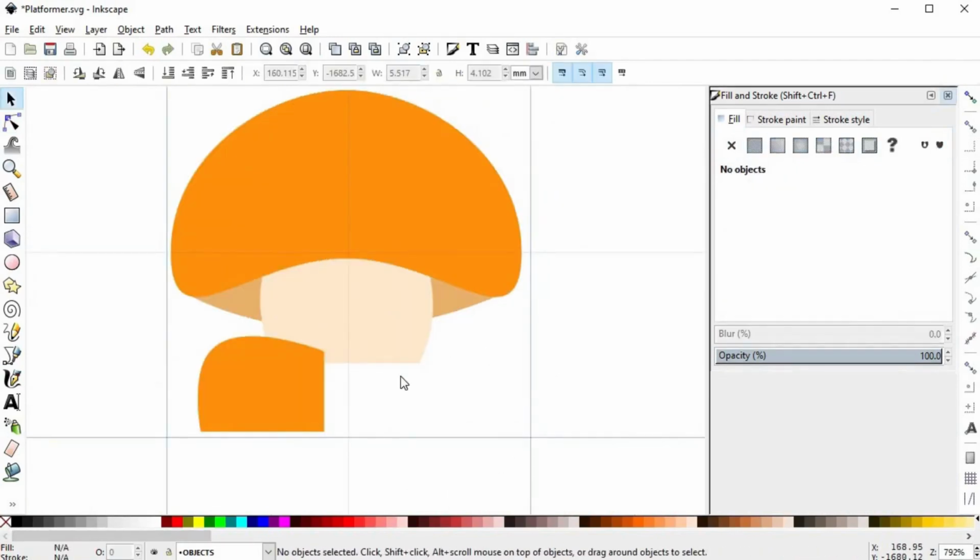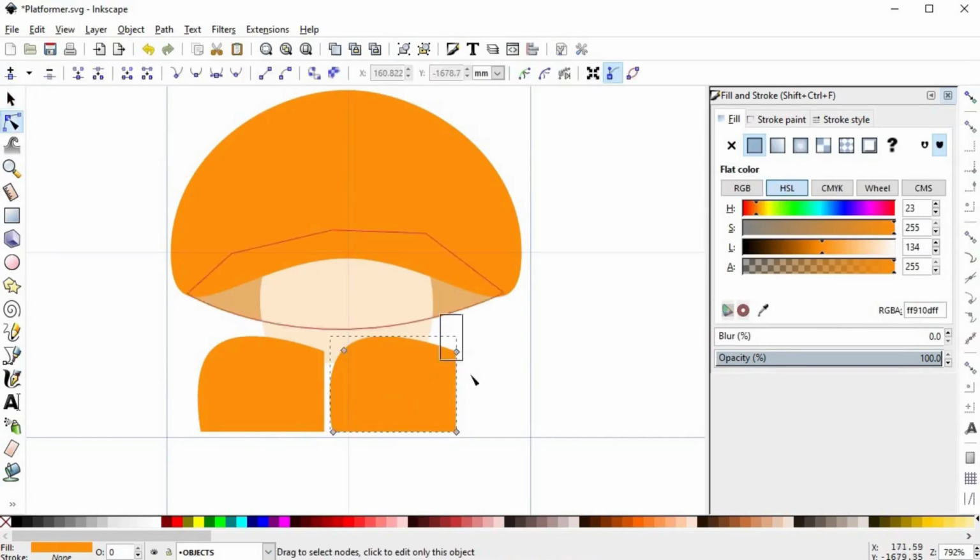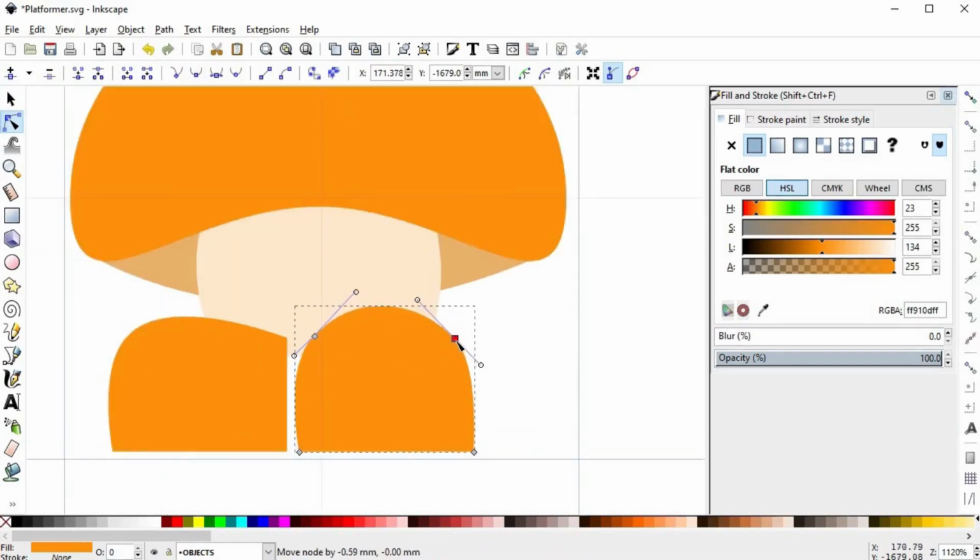Duplicate it to the side. We're gonna make the other feet. But I want to make it so this one is being looked from the front. This is super easy to make. Just grab the other node and set it to smooth as well and adjust the curvature.